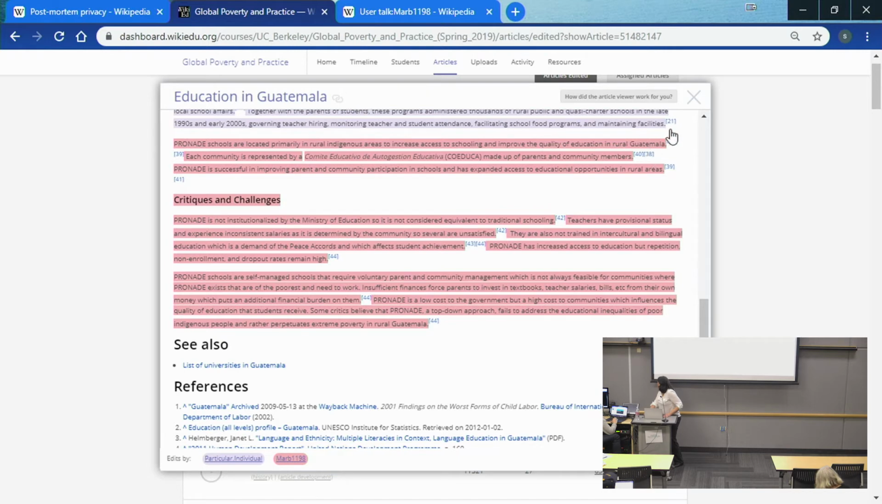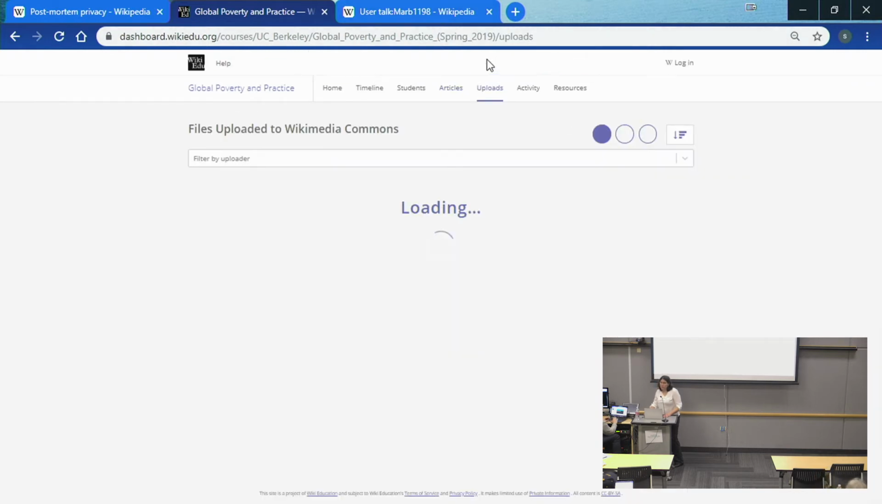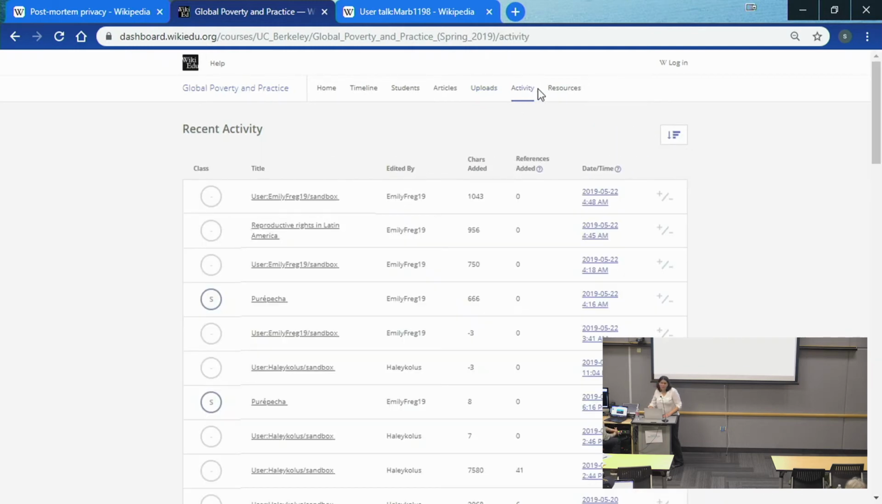So why don't we go to the uploads next one? Yep, uploads. There's actually nothing here, but if your students do upload any media, and a lot of our courses do upload media for their articles, this is where you could find which files they uploaded. The next one is activity. This one's a bit of a legacy from previous iterations of the program, but what it does is it shows you every edit that your students have made on Wikipedia in the past week.